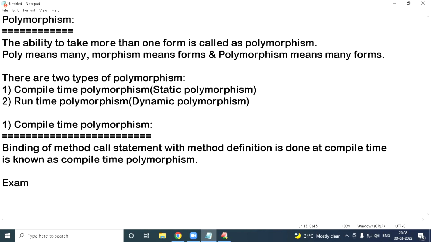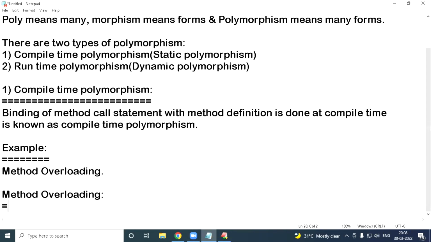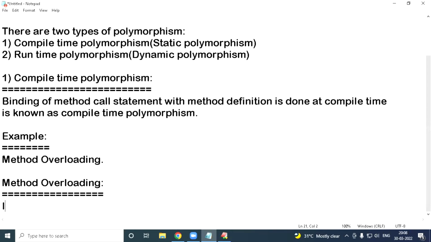I'll explain with a program also. Example, method overloading. Method overloading you already studied, but how it is compile time polymorphism, I have to explain. This is already written, learn once, write once again.